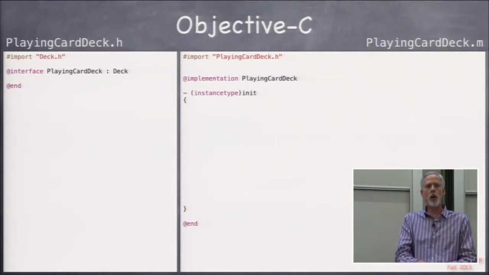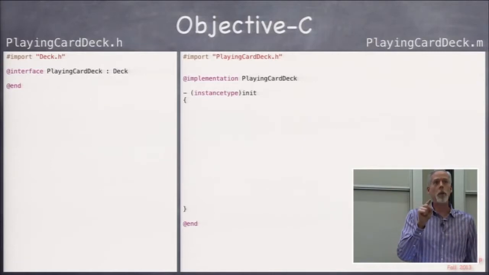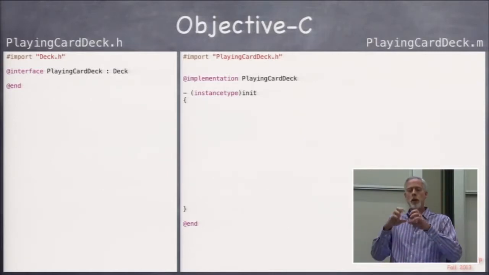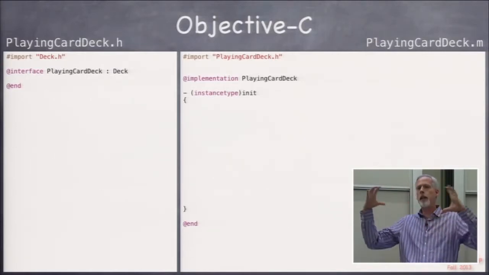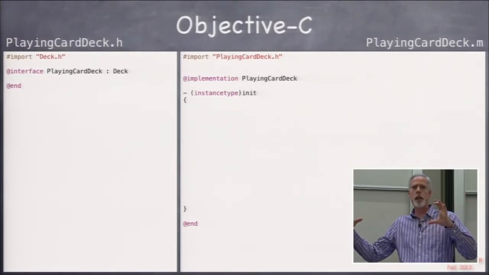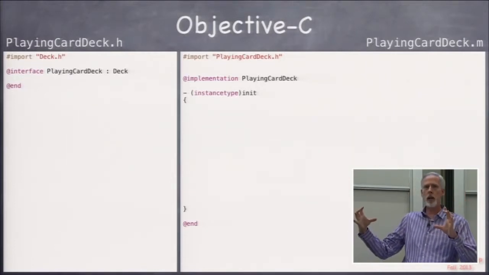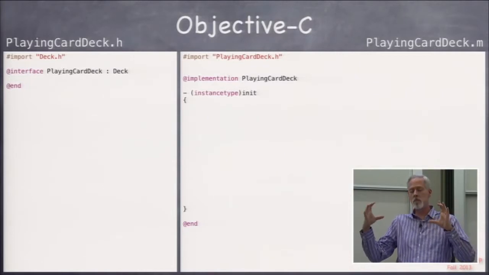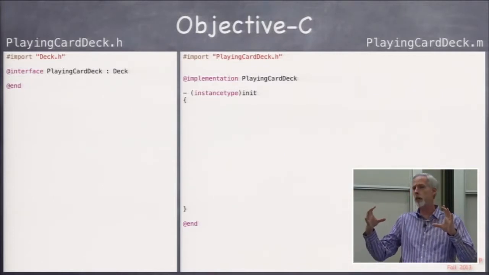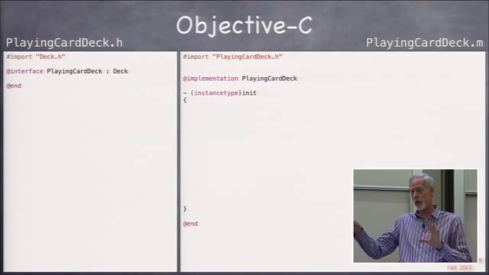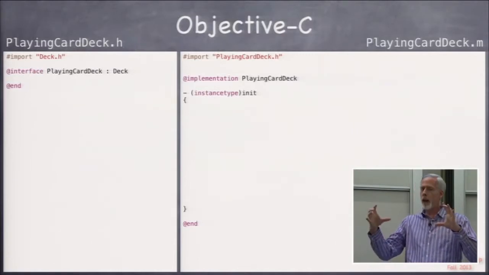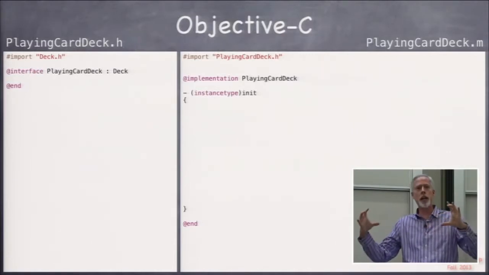So someone is going to call this PlayingCardDeck init method, namely you and your homework are going to call this by doing PlayingCardDeck alloc and then on the outside, init. Okay, and that's how you're going to create a PlayingCardDeck, and that is how we create most instances of objects. Not all, sometimes we do things like NSString string with format, but more than half the time, we do alloc and then on the outside init.